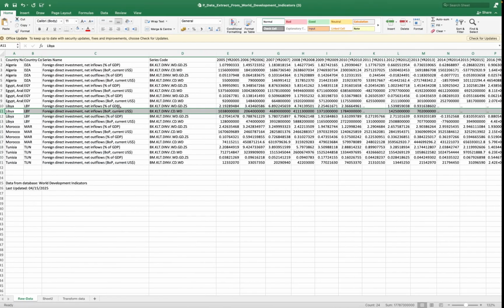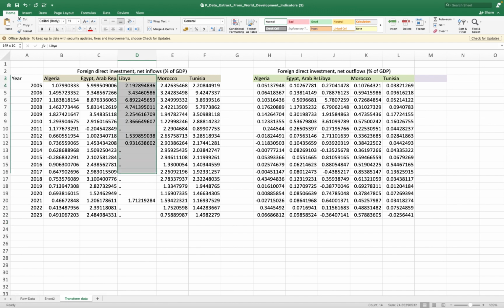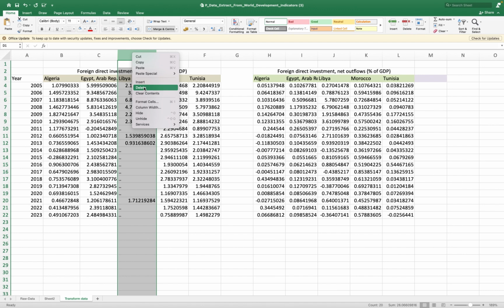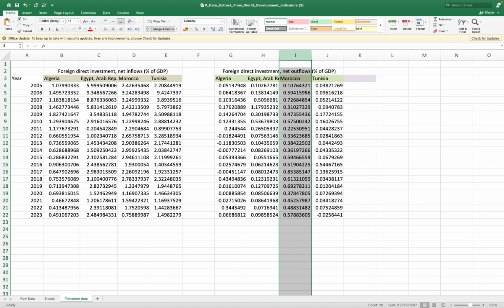What we have to do in tonight's session is discard Libya from our results. We discard Libya from our results. So we focus on the remaining 4 countries. So with this, is our data clean now or still not clean? Okay.